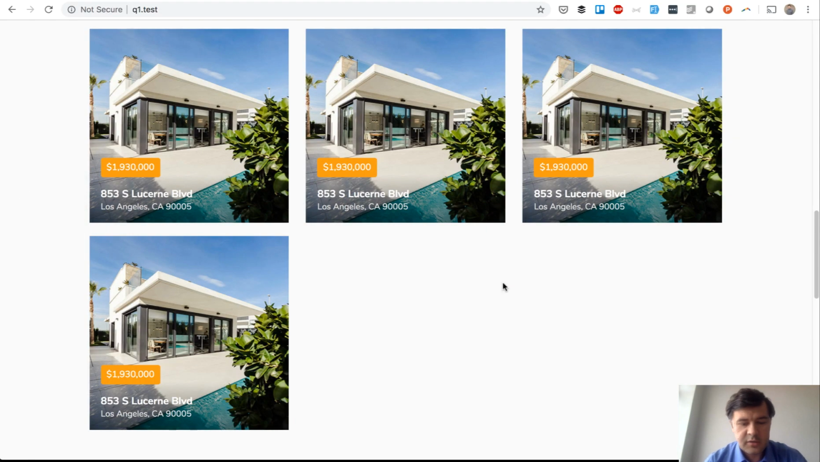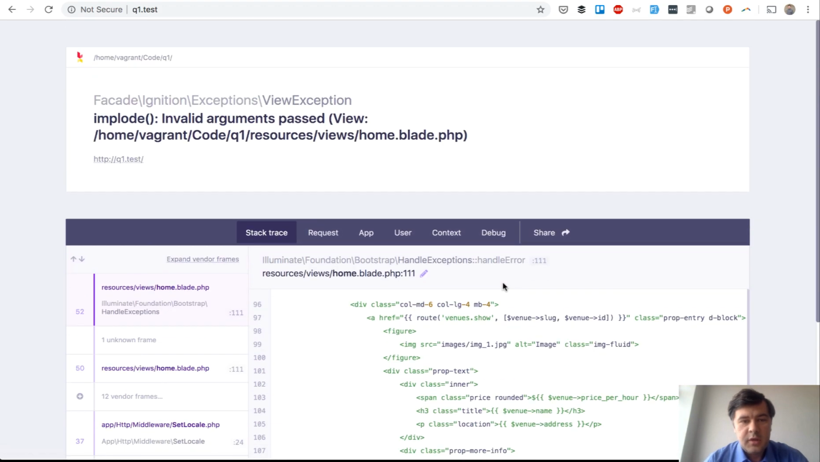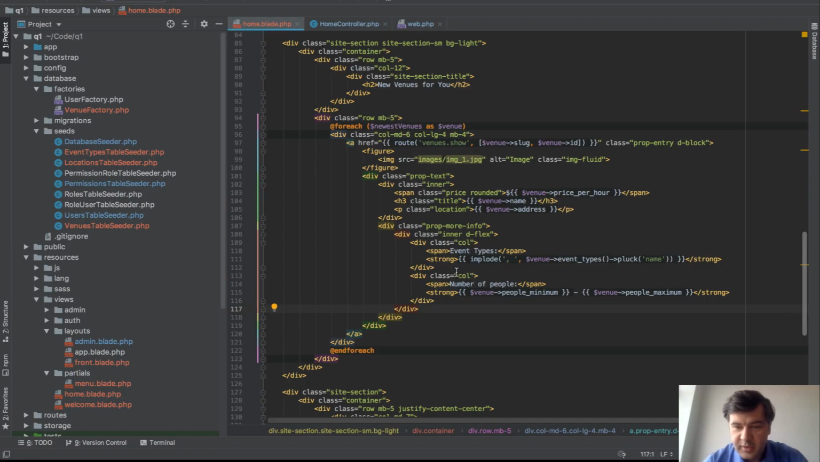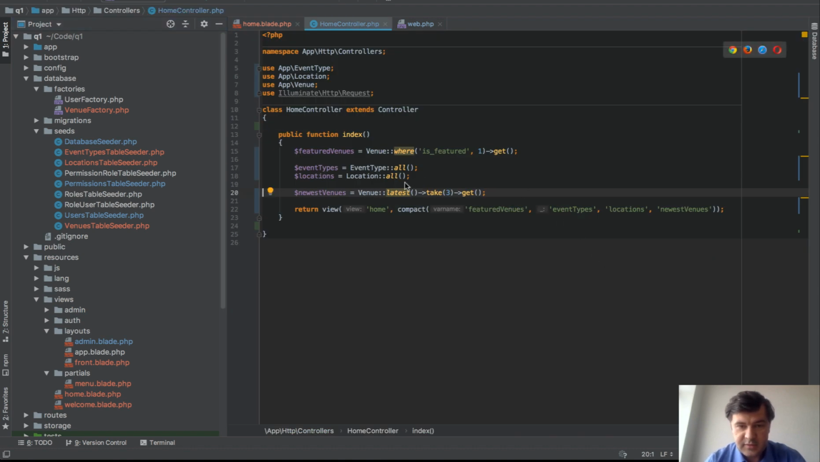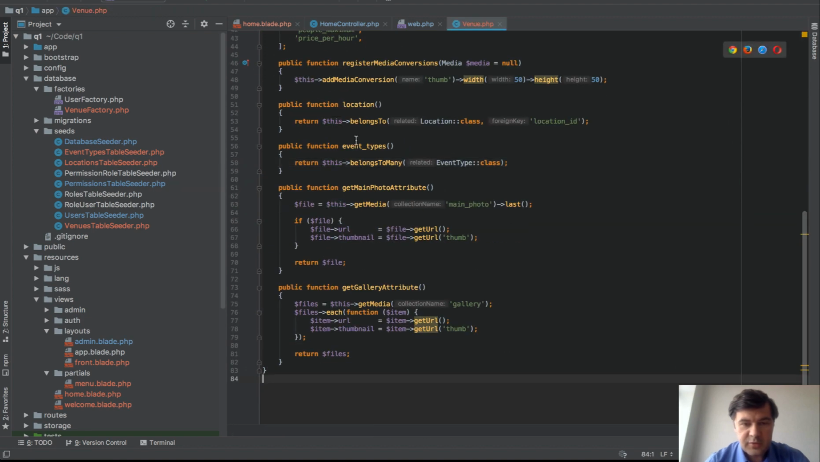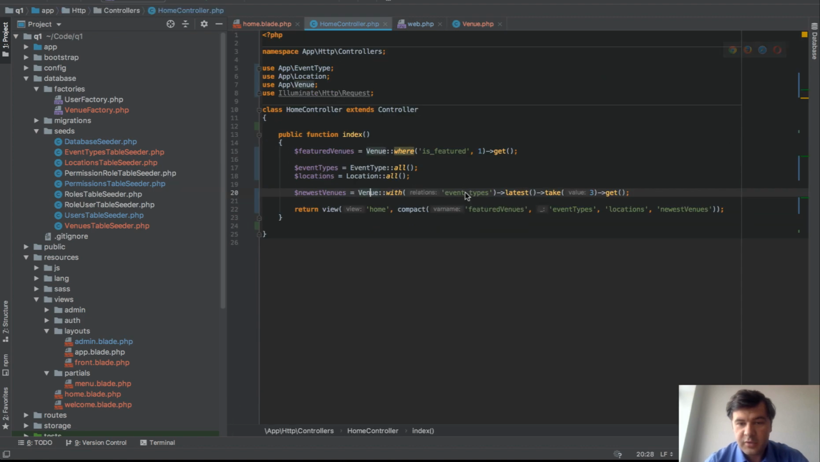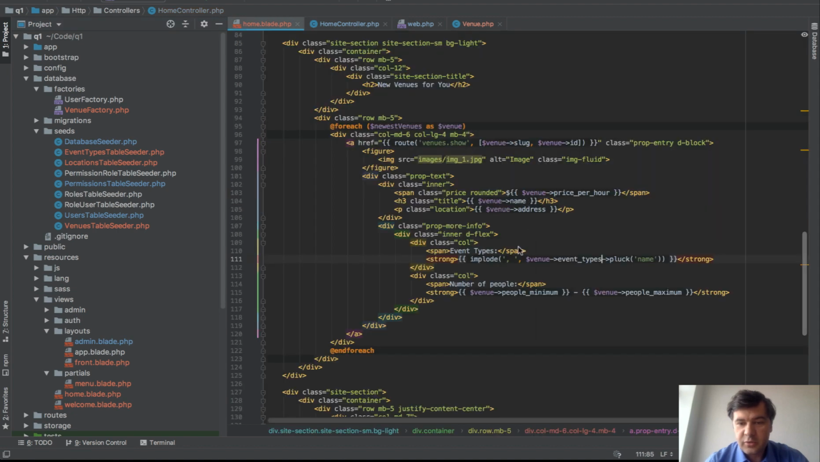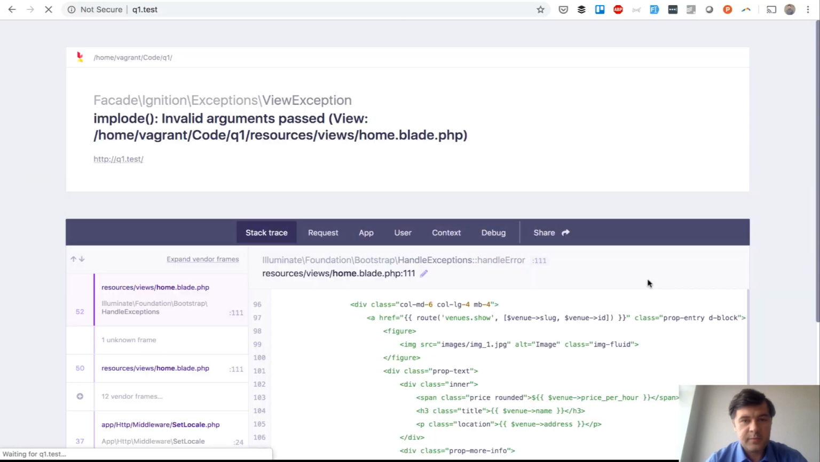Do we have any errors or not? Refresh the page. Do we see the ignition? Yeah, implode. Yeah, that's not the best way. Or actually, yeah, because event types. Let's do it this way. Venue with event types. And let's check if the name is correct. So venue types, event types. Yep, we have belongs to many. So event types should be good. Let's try it out again.